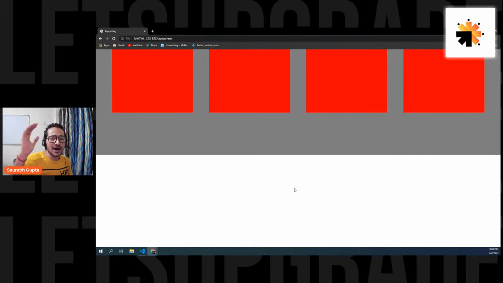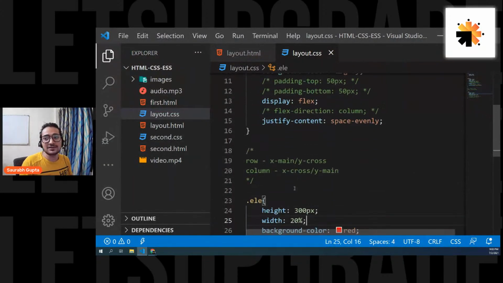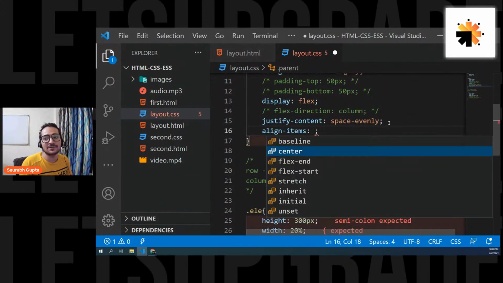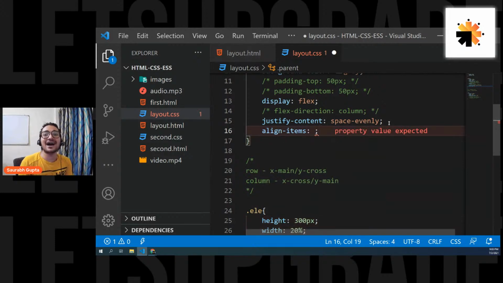Now, if I want to arrange my elements in the center, I can simply use margin top and move the elements. But why do it? We have flex boxes. And now, we're going to use the next property. Just like justify content, you also have something known as align items. Unlike justify content, align items works for the cross axis. Remember, justify content always works for the main axis and align items always works for the cross axis.